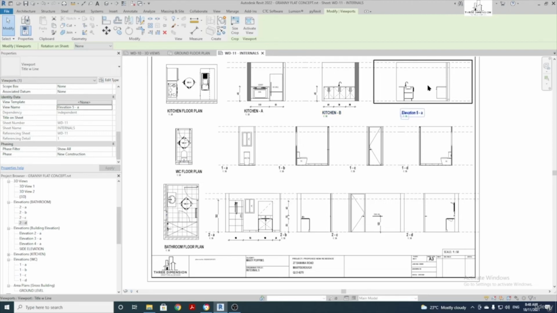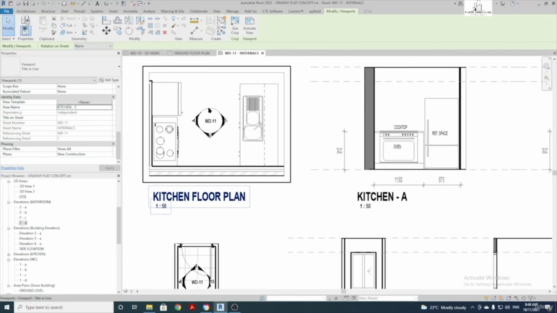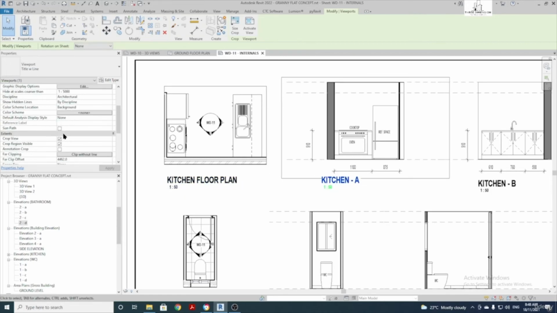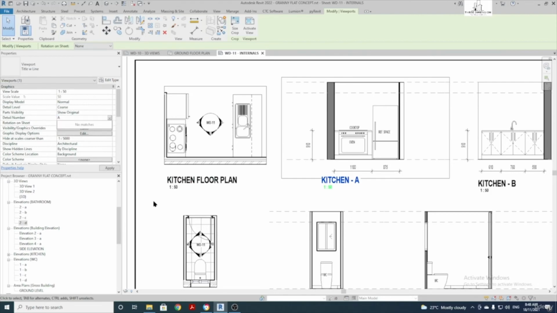The next one, click on that, come back to your properties panel, drop down to where it says view name, kitchen dash C, enter. And then also what you want to do is have these numbers in here corresponding to views, because we've called this kitchen A. So click on that one, go to the top here, and where it says detail number you want to call that A. And you can see in here it changes to A.